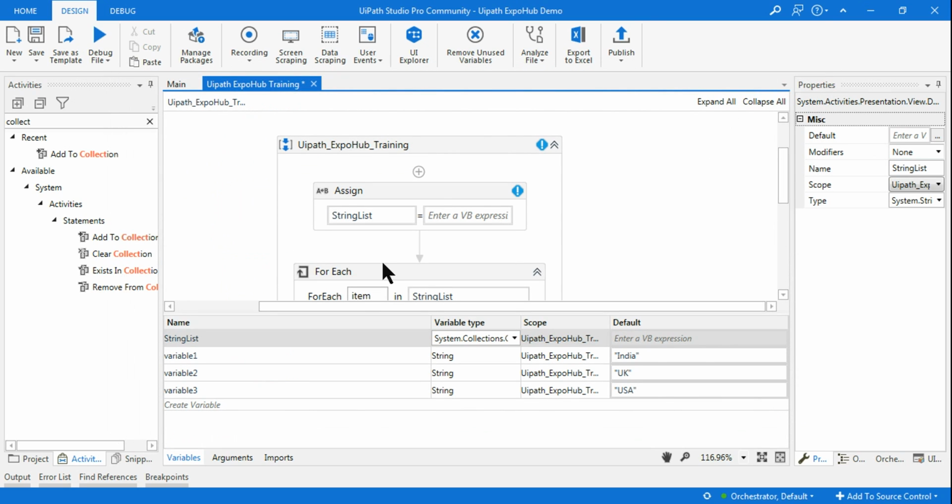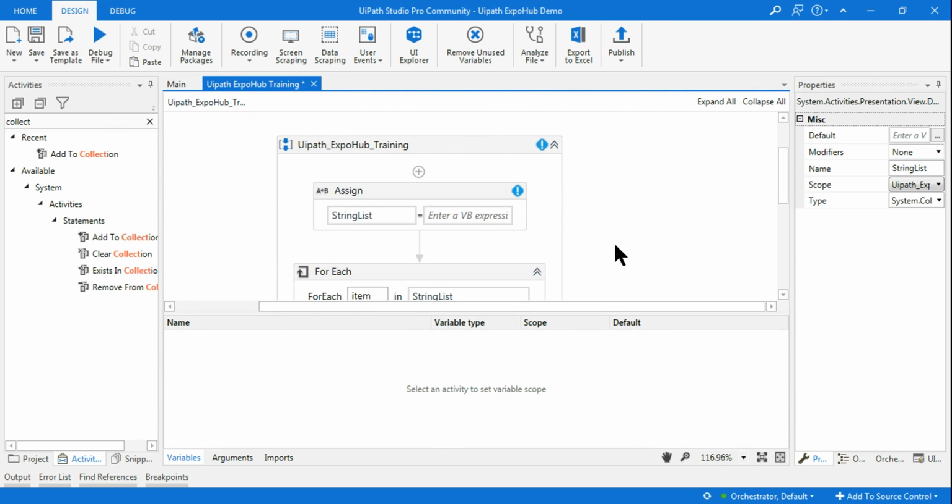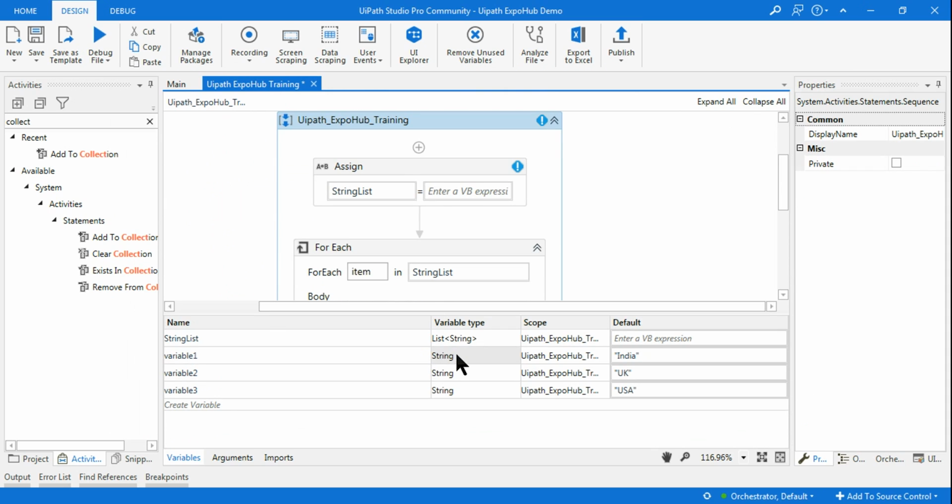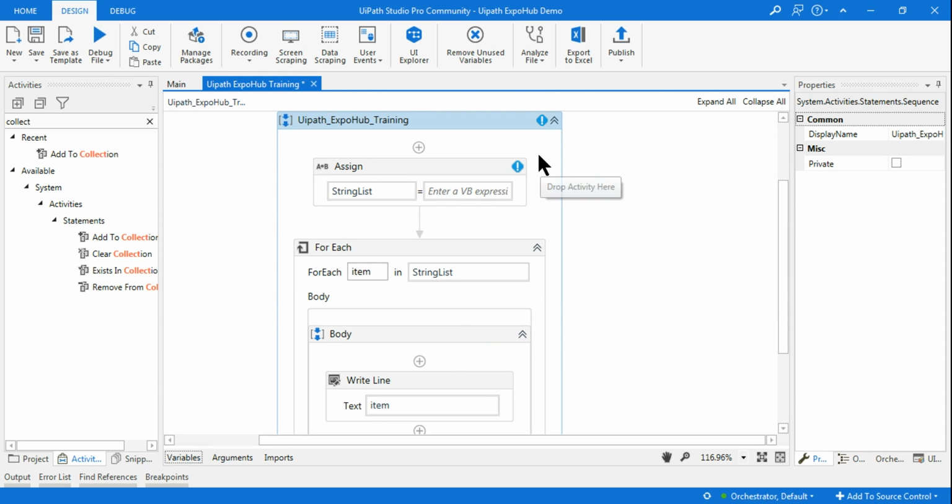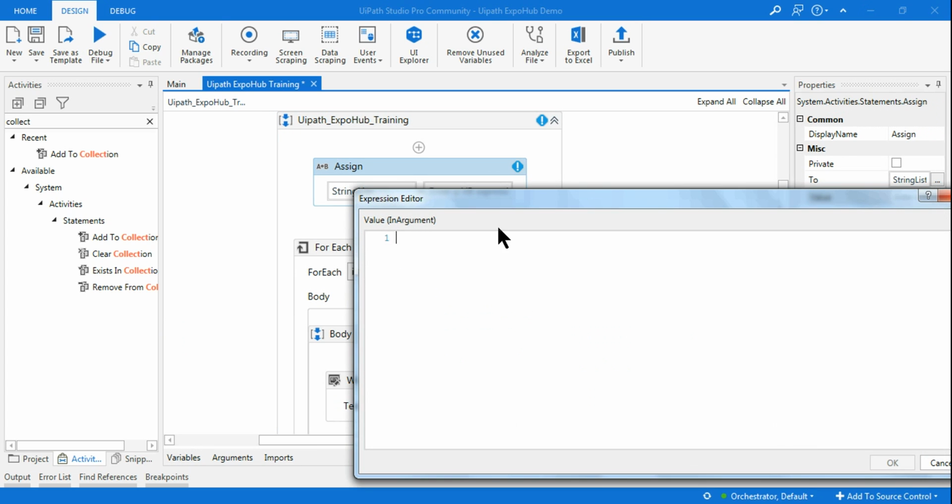Once I select that, it has become a list now. If you highlight it, you will see it has become a list. So what is the benefit with this? I can add any number of values I want. Let me first demonstrate how it works.